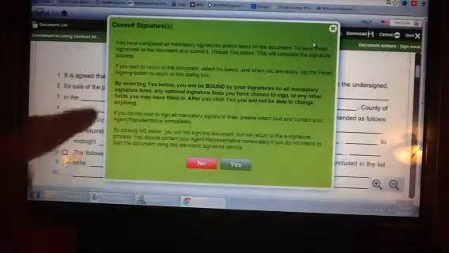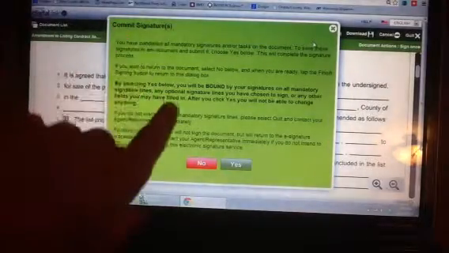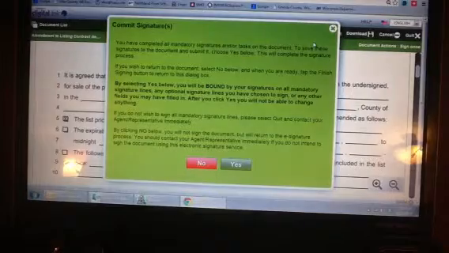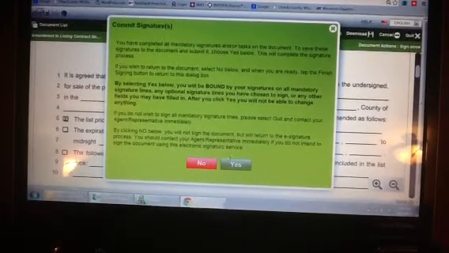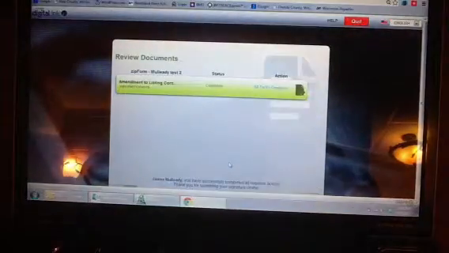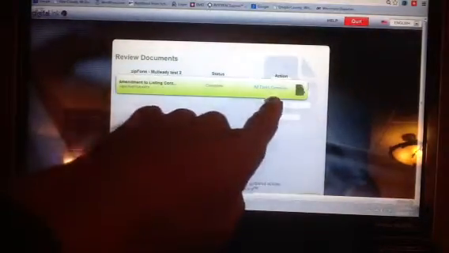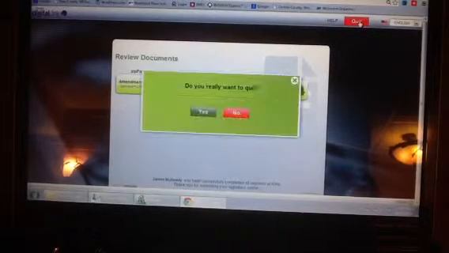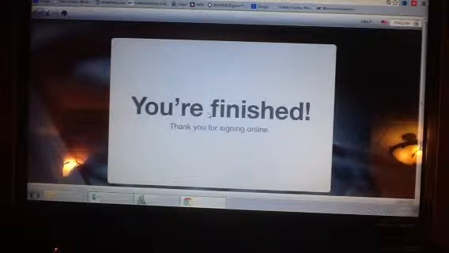And it says commit signatures. It's asking you if you're sure you want to commit to this signature, and I will say yes. And review the documents. It says all tasks complete. The status is complete. So I, as the customer, am all finished up. I can just say quit now because I'm actually done doing things on that. So I'd say yes, you're finished. Thank you for signing online, without having to print anything out or scan things. So it's a little bit simpler.